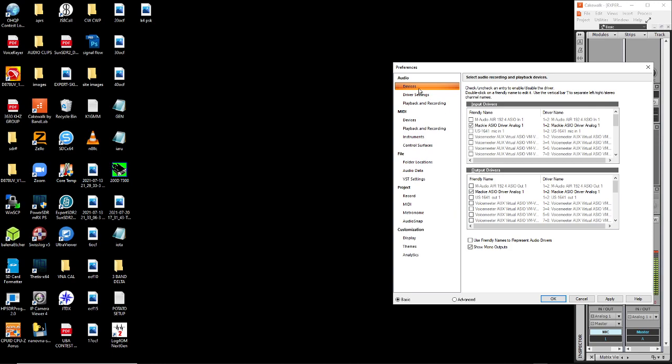In your devices area, you want to make sure Mackie ASIO driver analog 1. Of course, you have to make sure you install the drivers for your sound cards. That's the very first thing you do, before you start monkeying with software. So set your drivers up. I know that's Captain Obvious, but I figured I'd say it.